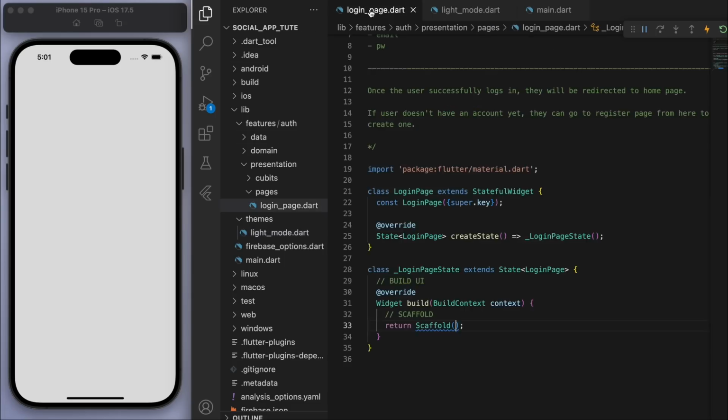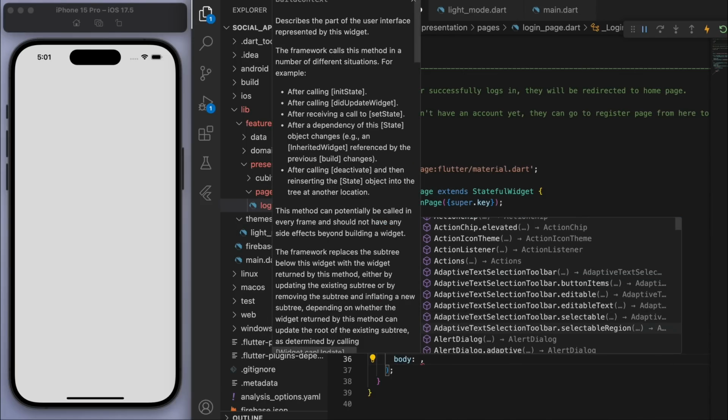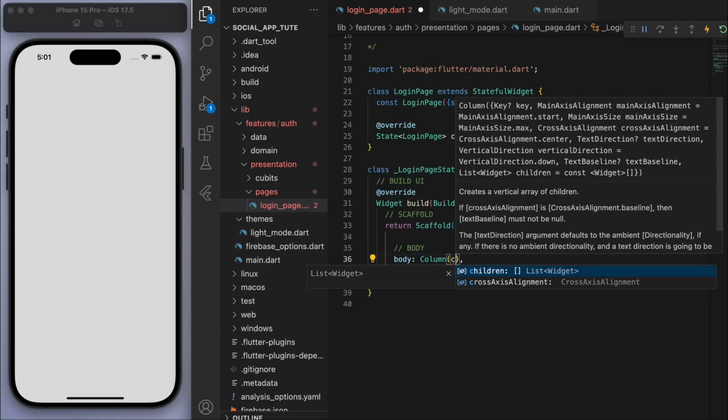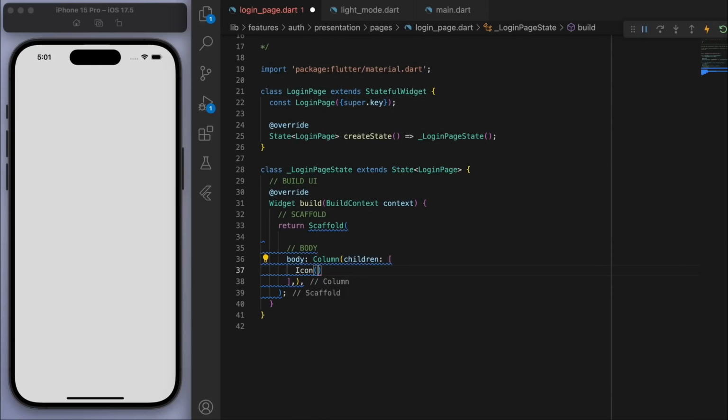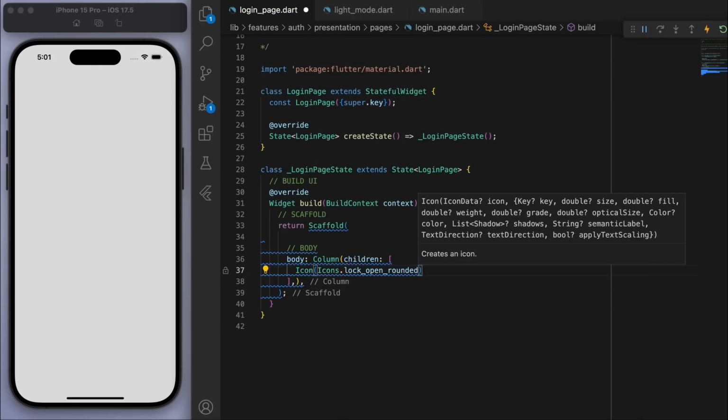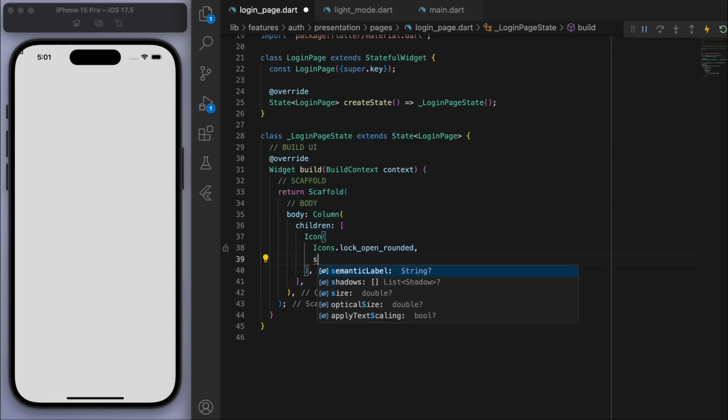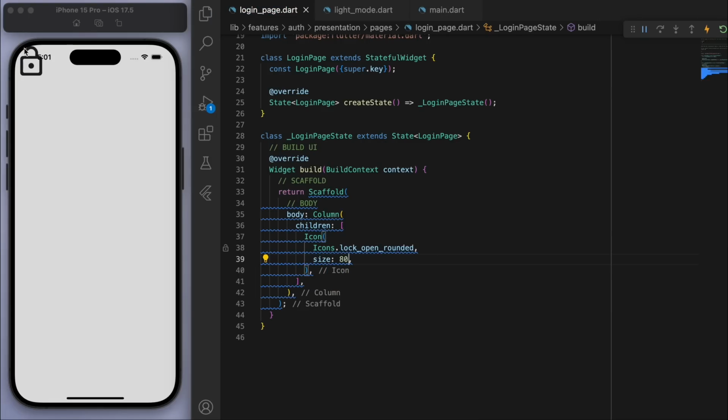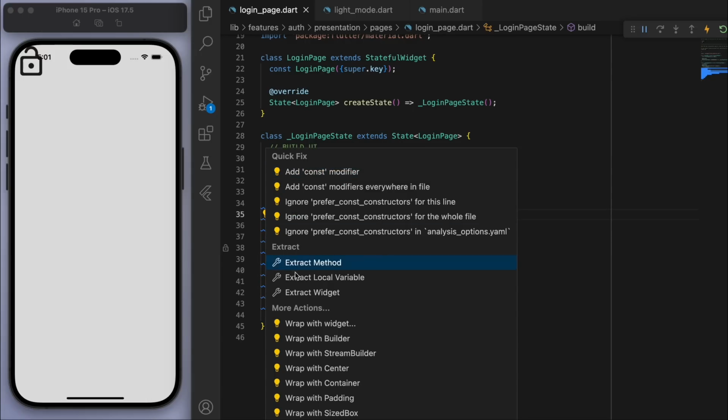And now coming back to our login page, let's fill out the UI. So starting with the body, we're going to have a big column. And let's start off with an icon. There it is. Now it's kind of squished at the top, and so what you can do is wrap this in a safe area.